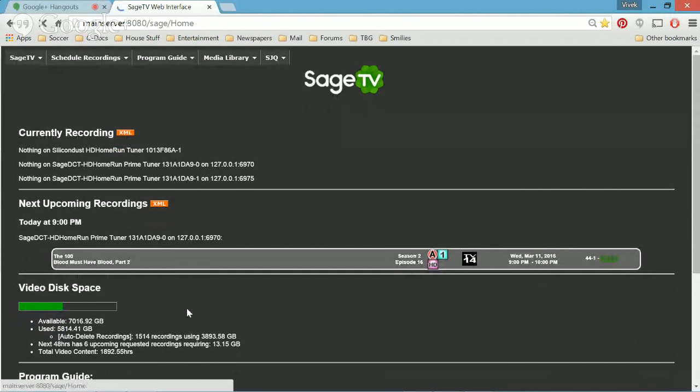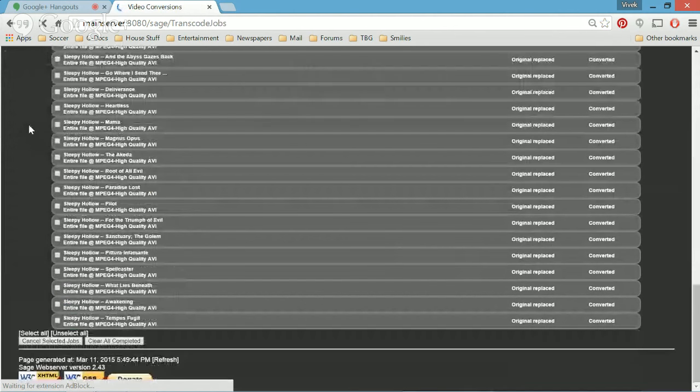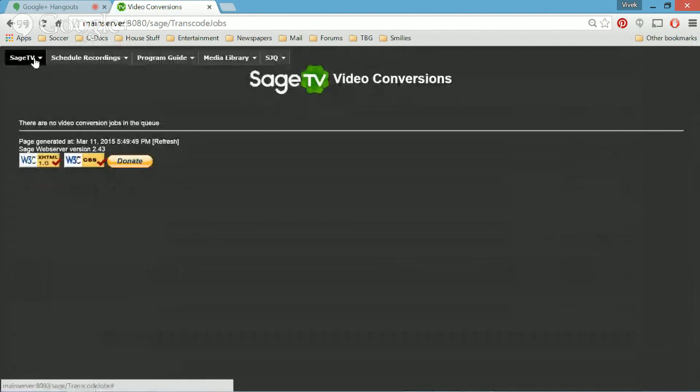Sweet. And by the way, the other cool thing is you'll see here available 7 terabytes, used 5.8. Two weeks ago, this was almost full, and I was sitting there going, do I add another 20 terabytes? Because if I'm going to add 4, I'm just going to build another array, and I'll just add 20 terabytes because it's so cheap. And that's when I discovered what Sage can do, which is video conversions, right? Let me clear all the completed ones. I got nothing queued up.